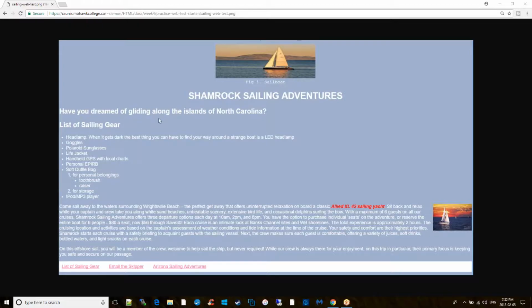Have you dreamed of gliding along the islands of North Carolina, and list of sailing gear. Then we have a triple nested list where it starts out as an unordered list, then an ordered list, then an unordered list. Next, we have a paragraph with a red, italics, bold phrase, which clearly stands out.